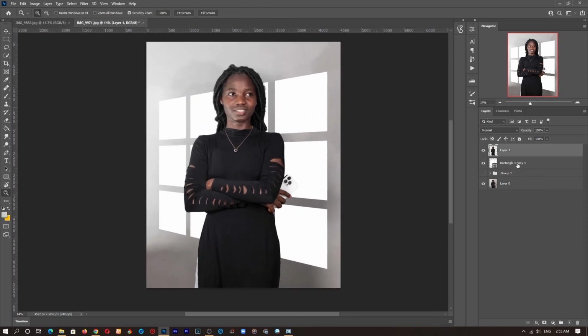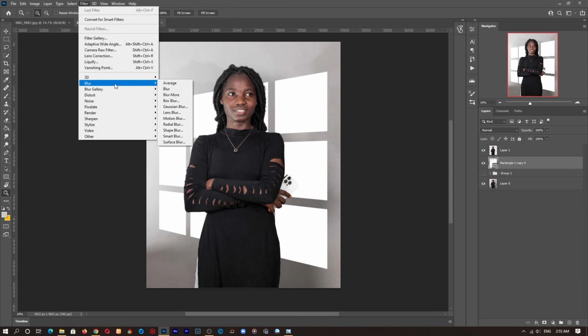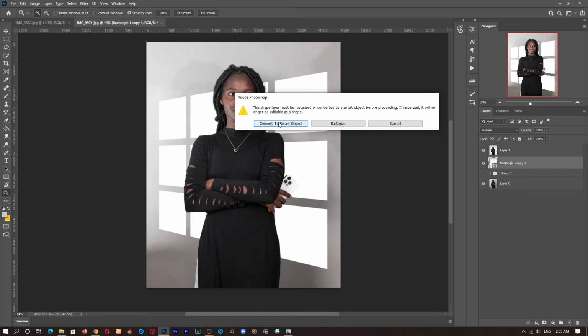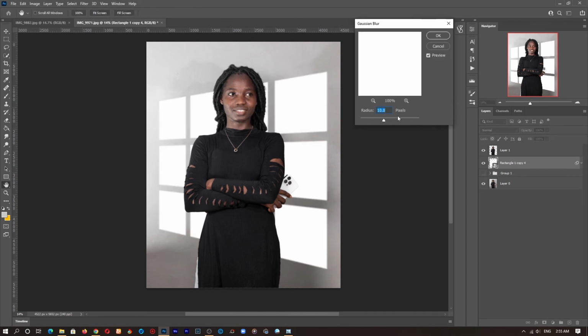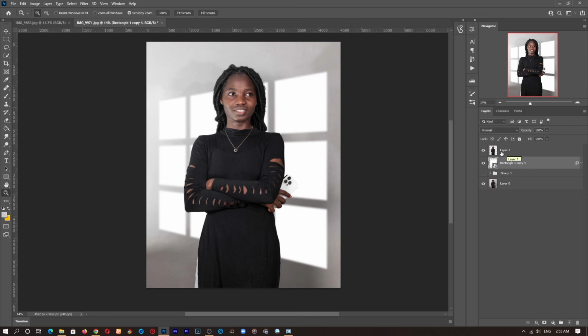So what I'll do now is with the rectangle, I'll just reduce the opacity to something interesting. But before that, we also have to blur this window blinds effect we've created already so that it doesn't look like it's too edited. So I'll go to filter, go to blur and click on Gaussian blur. Yes, convert to smart object, and I'll blur it up about 20, 15, or let's try whichever works for this. So I think 20 pixels is just fine, and I'll click on OK. Now yours might be different, so just go with whichever pixels work for you.